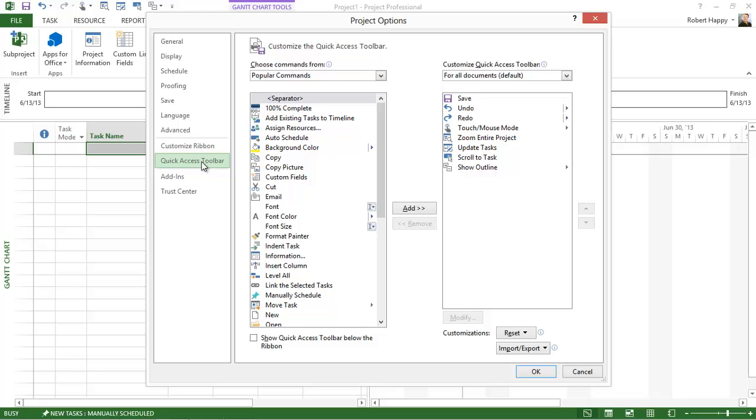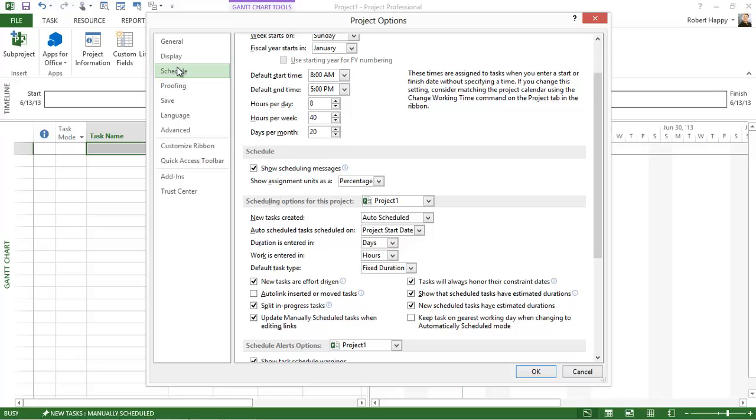So there's some nice built-in functionality here in the options, but I really wanted to point out there are some key option settings that you need to be aware of, like whether you want your new tasks created to be auto-scheduled or manually scheduled, or what your default task type is. Now there are other things in here that will become useful and we'll come back and visit throughout the rest of this course.